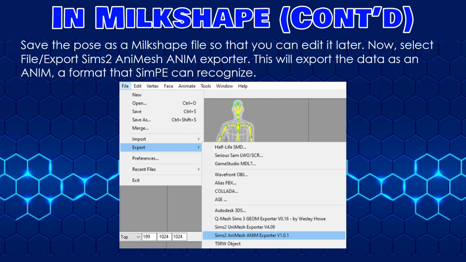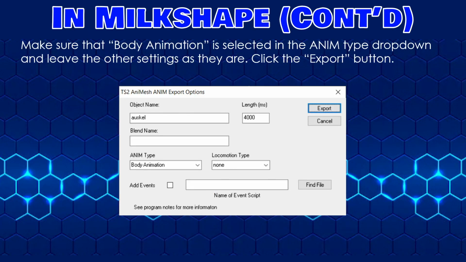Then we select File, Export, Sims to Animish, Anim Exporter. That's why we needed to install the DLLs in our root folder at the beginning. This is going to export the data as an ANIM, which is a format that SimPE can recognize. You're going to get this pop-up window. Make sure that in the ANIM type, body animation is selected. Don't really need to adjust anything else, and then just click on Export.